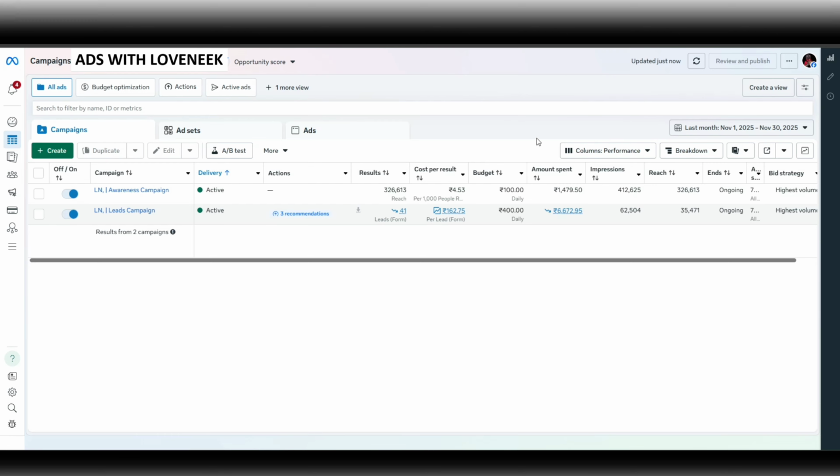Now here, as you can see, is last month's performance, and there are two campaigns: one is an awareness campaign and one is the lead gen campaign. In part one I will cover the awareness campaign and how I have set it up, and in part two we will cover how you can create a lead gen campaign for your gym business.